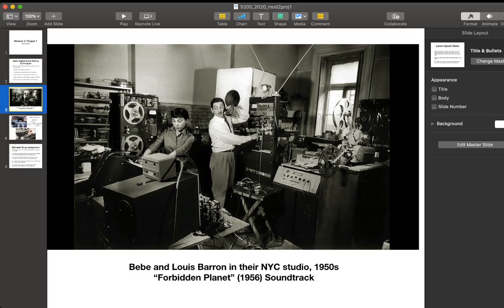So this is a mid-century tape studio or an early electronic music studio. This couple, Bebe and Louis Barron, are famous for their soundtrack to the movie Forbidden Planet from 1956. I just like this picture because it shows the controlled chaos of any studio, really, but also the amount of analog equipment that is necessary in a studio of this type, and historically what people were using in the 50s and 60s and throughout the 20th century. Even today, a lot of studios insist on analog tape.